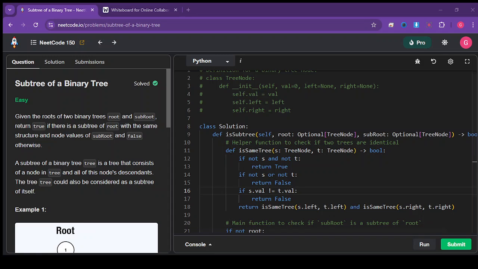Moving forward, the solution outline has two aspects. It has a helper function, which is the same tree function. This function checks if two trees are identical, which means both have the same structure and node values. And then we have the main function, is subtree. This function traverses the root, checking each node to see if the subtree located at the node is identical to the subroot.